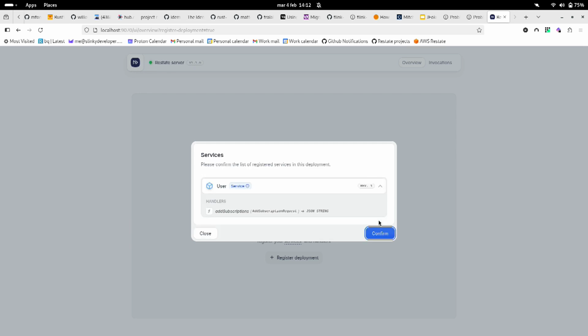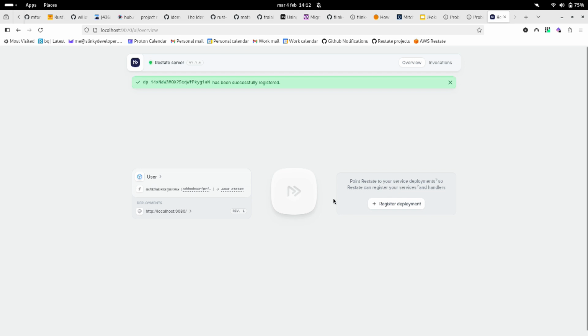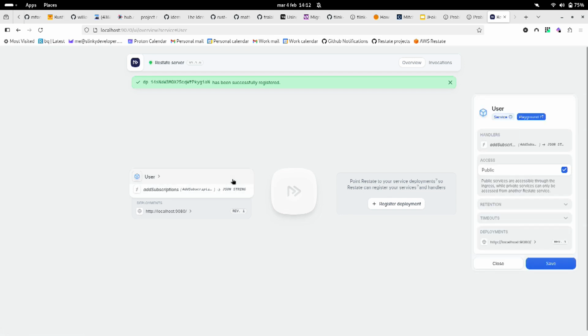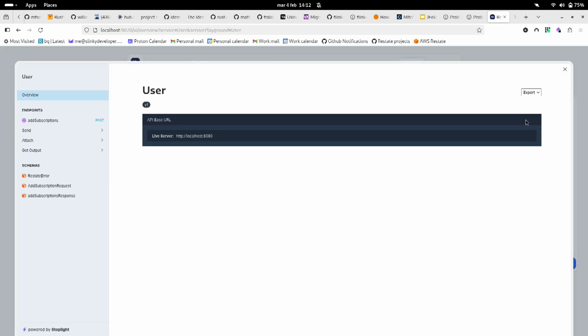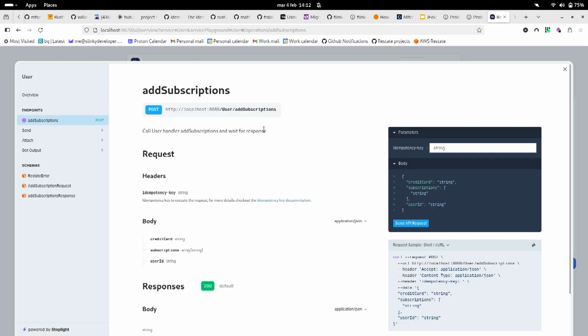When you register, Restate is also going to do a little bit of introspection, seeing what are the handlers available, what are the contracts of the handlers, and all of this is useful also because it generates an OpenAPI that you can use for doing requests from the outside. All right, let's confirm it, and let's try to send a sample request. So we are going to use the playground here to just go and send a request to add subscriptions.